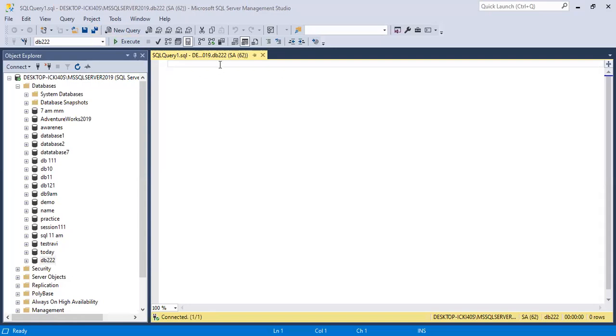I will try to write a few queries and commands, and here I will try to create a few tables. For creating, we need to use the create command. Create table emp. I'm creating a table using the create command, create table name.